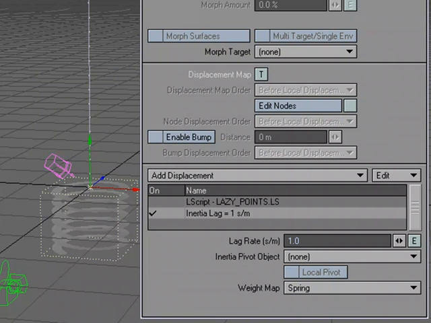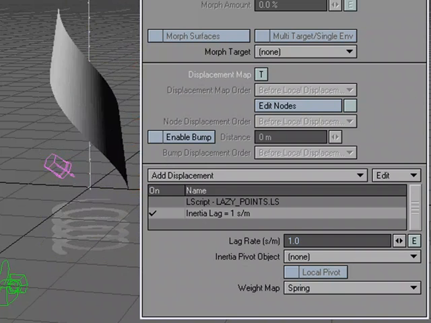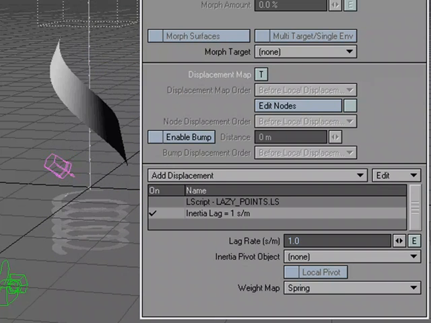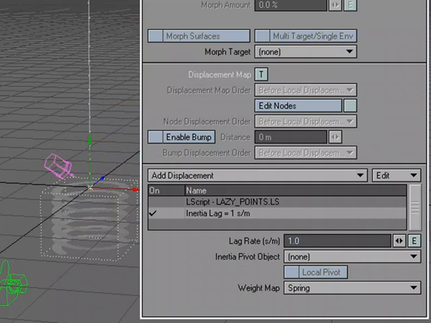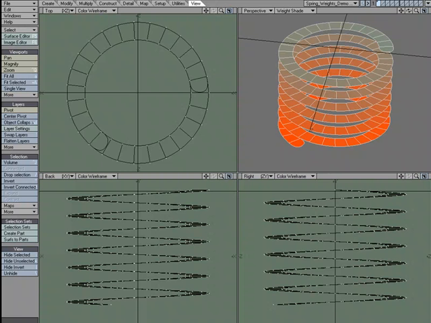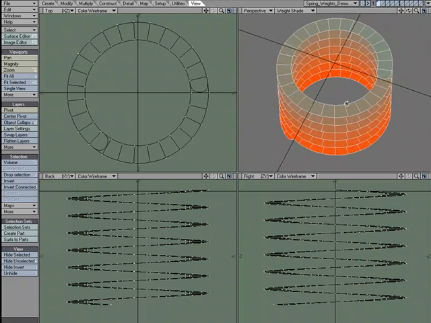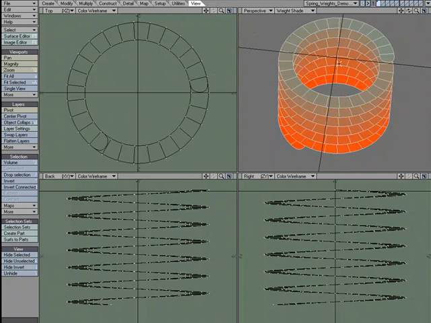Let's do inertia and scrub through. Okay, well, it's still kind of pulling, not what I want. Okay, it's not really the effect I want. So let's go back and see what else we can do. So if I come over here, I want a row of points, but I'm going to use a lot of points, more points than I have.